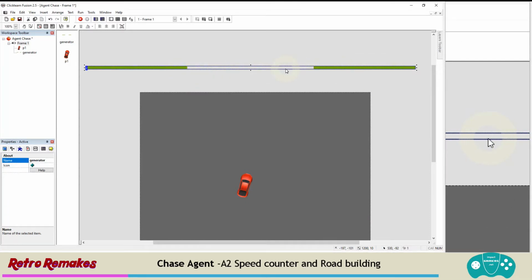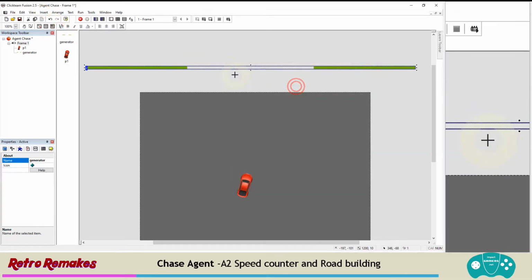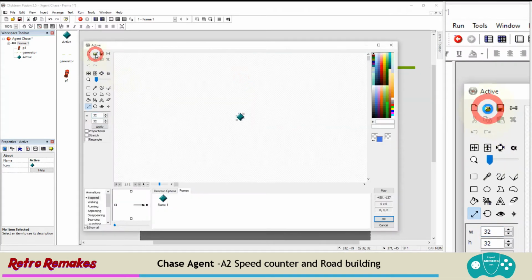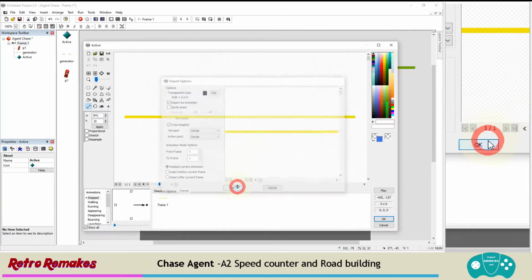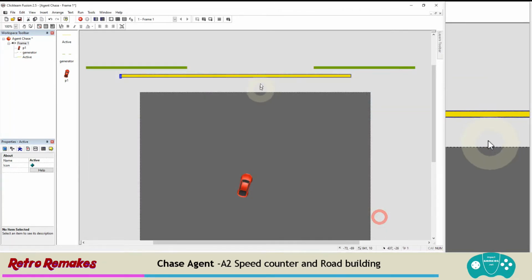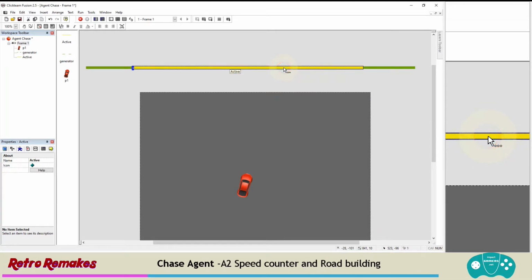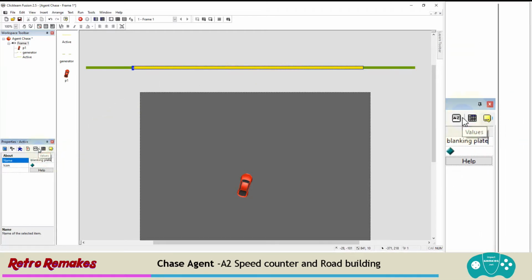Okay, the next thing we need to do is place an area that senses where the road is being made. So we're going to insert a new object, active object, click to put it down, right click and edit it, and let's import. I called this blanking. Couldn't think of a great name, but it's an area to make sure where the road's being generated. I'm going to place that on top of the generator there, and we'll name it as well. We'll call it blanking plate.